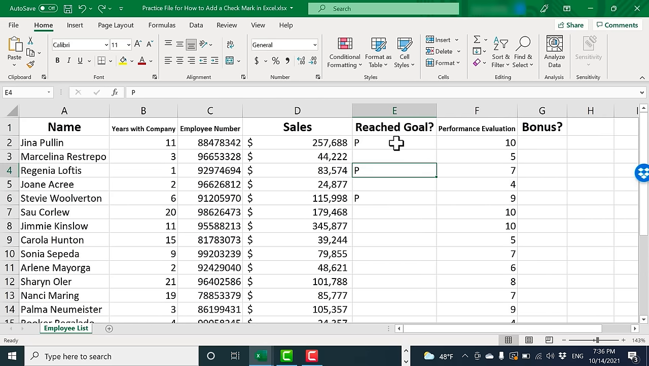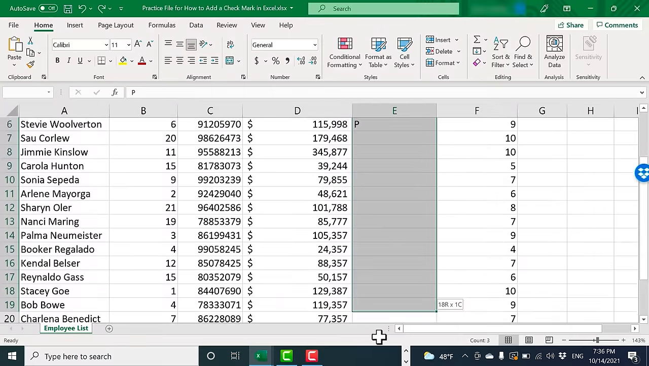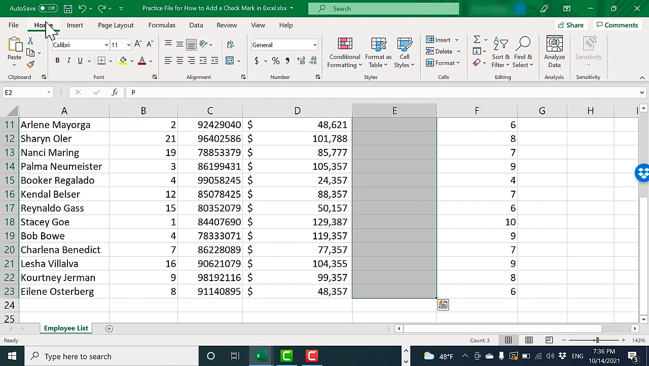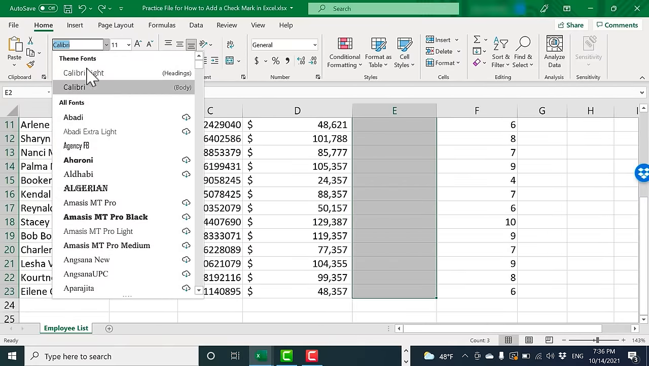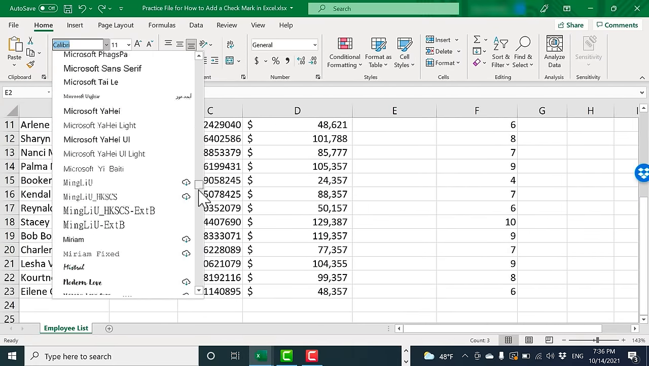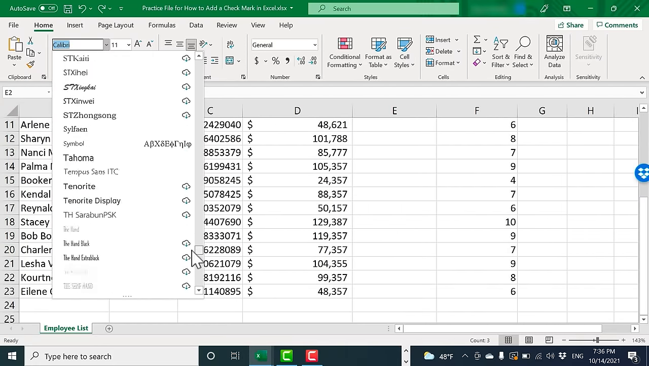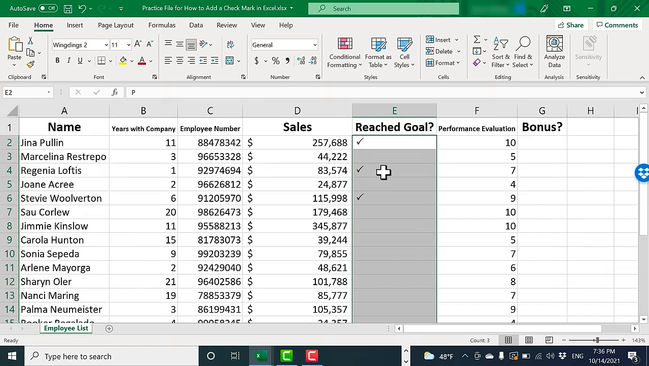The reason why is because if I select the range that I want to have check marks, and then I go up here to the Home tab, look in the font group, I can change the font from Calibri to the Wingdings font. And in this case, I want Wingdings 2. By changing the font to Wingdings, notice that my uppercase P has turned into a check mark. That's how Wingdings 2 interprets an uppercase P.